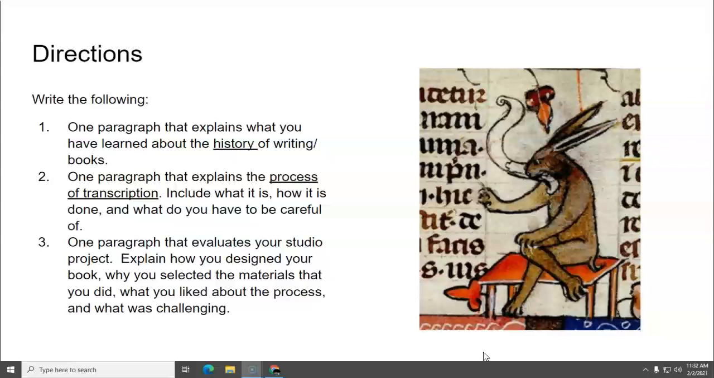Okay? That is your written summative assessment. Remember, summative assessments are 70% of your overall grade. For each cycle, you have a studio, which was your book, and you have a written one, which is this. All right, that's it.